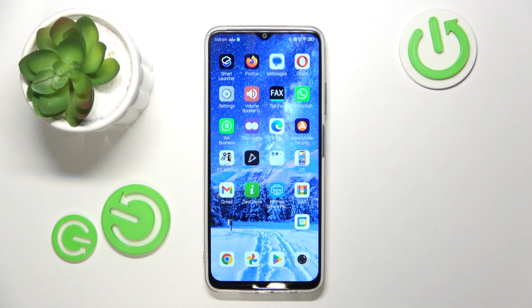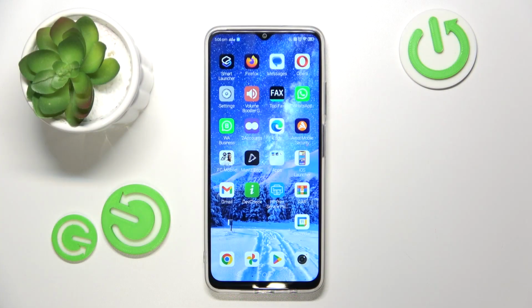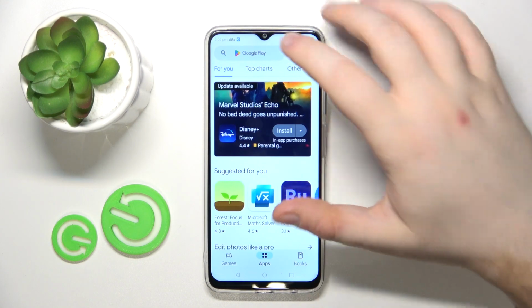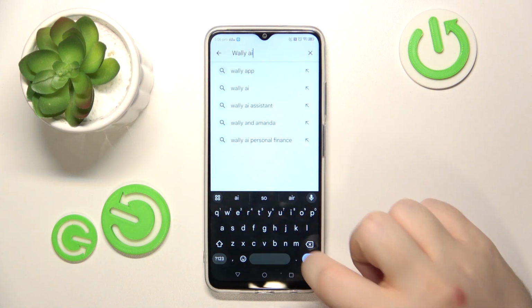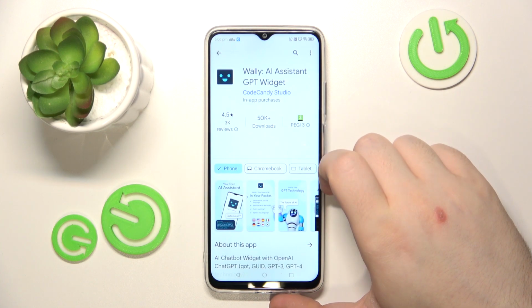Hello, in this video I will show you how to install Chat GPT Widget on NUBIA Neo 5G. So you have to start with opening your Google Play Store and now click on the search bar and type in Wally AI and click search. Now select this application and click install.